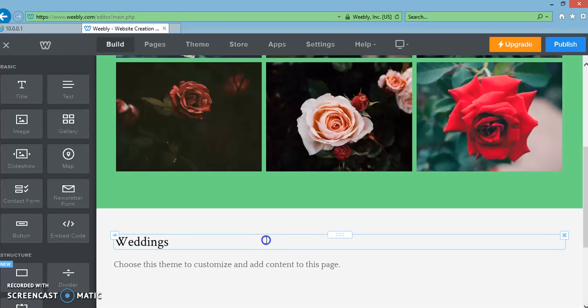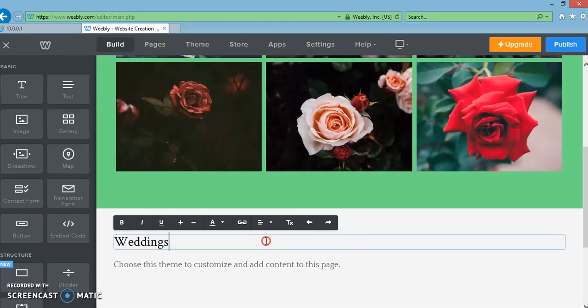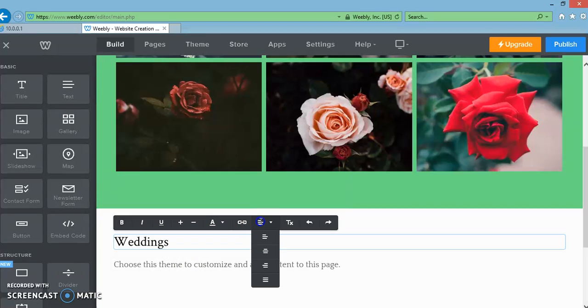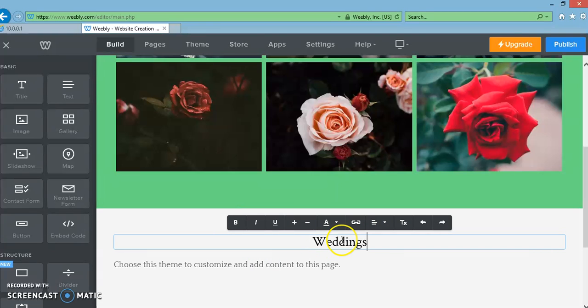So here I would like to show you another thing. If I want the heading on the side, or if I want it in the middle, just click here and then, yeah, it's already here. I just want to show you how to move it to the side and the middle.